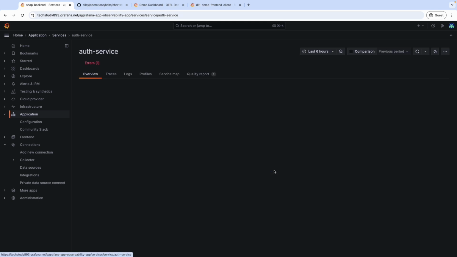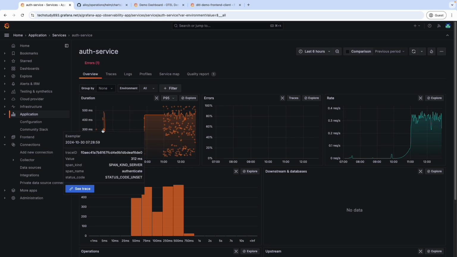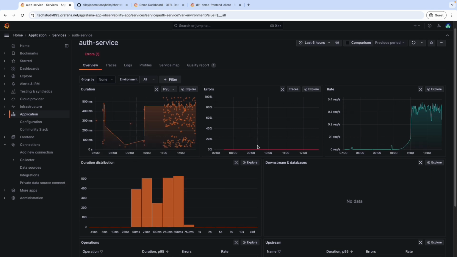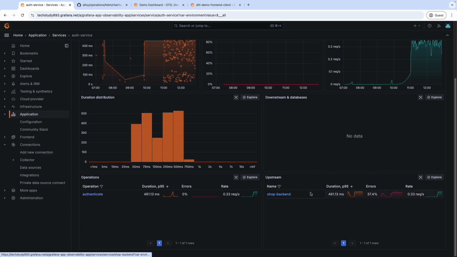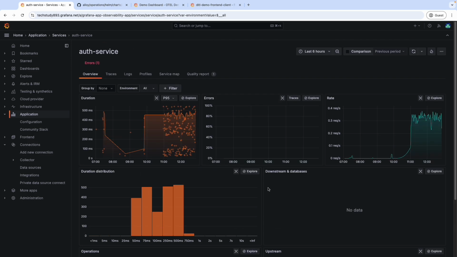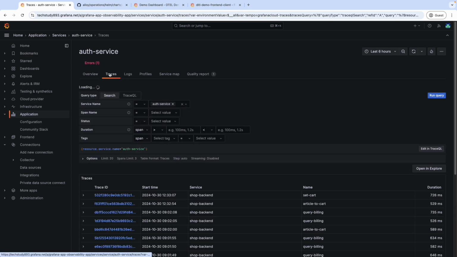So let's quickly click on this auth service. It will take us to the data for the specific service. There are no downstream services, that's why there's no data coming up here. The upstream is shop backend and the operations. So if you see the zero error percentage, I can just quickly go to traces.